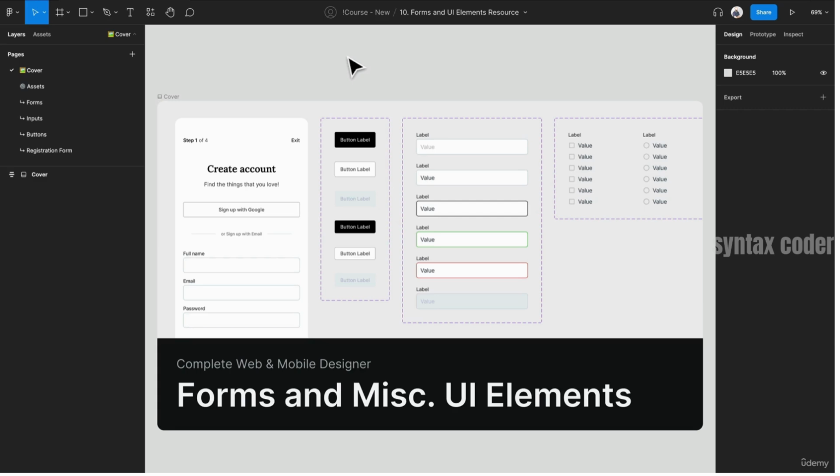We are going to get into forms and miscellaneous UI elements. Now, the great thing about forms and these types of UI elements is that this is kind of like some of the bread and butter of working as a product designer or a UX UI designer, web designer. You're going to be working with a lot of different things like this, processes with registration and stuff like that. You're going to learn a ton in this section.